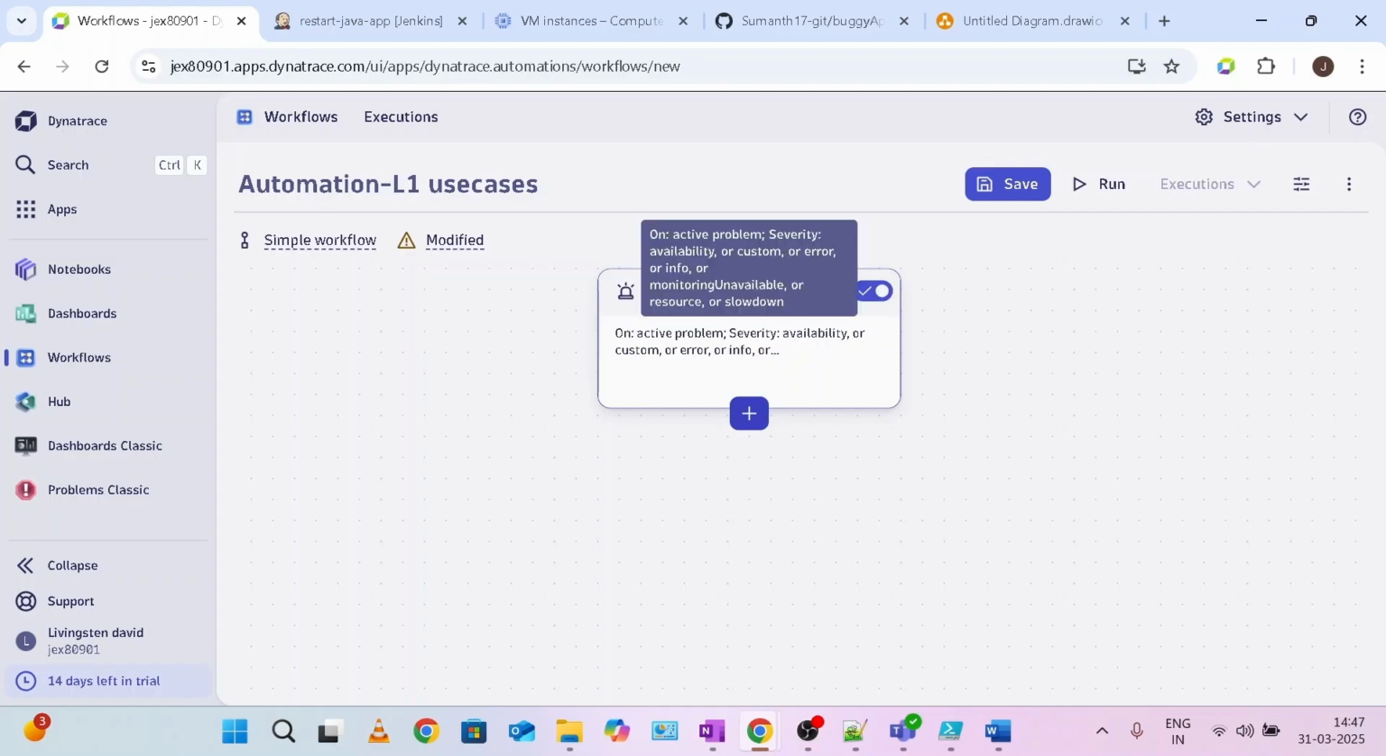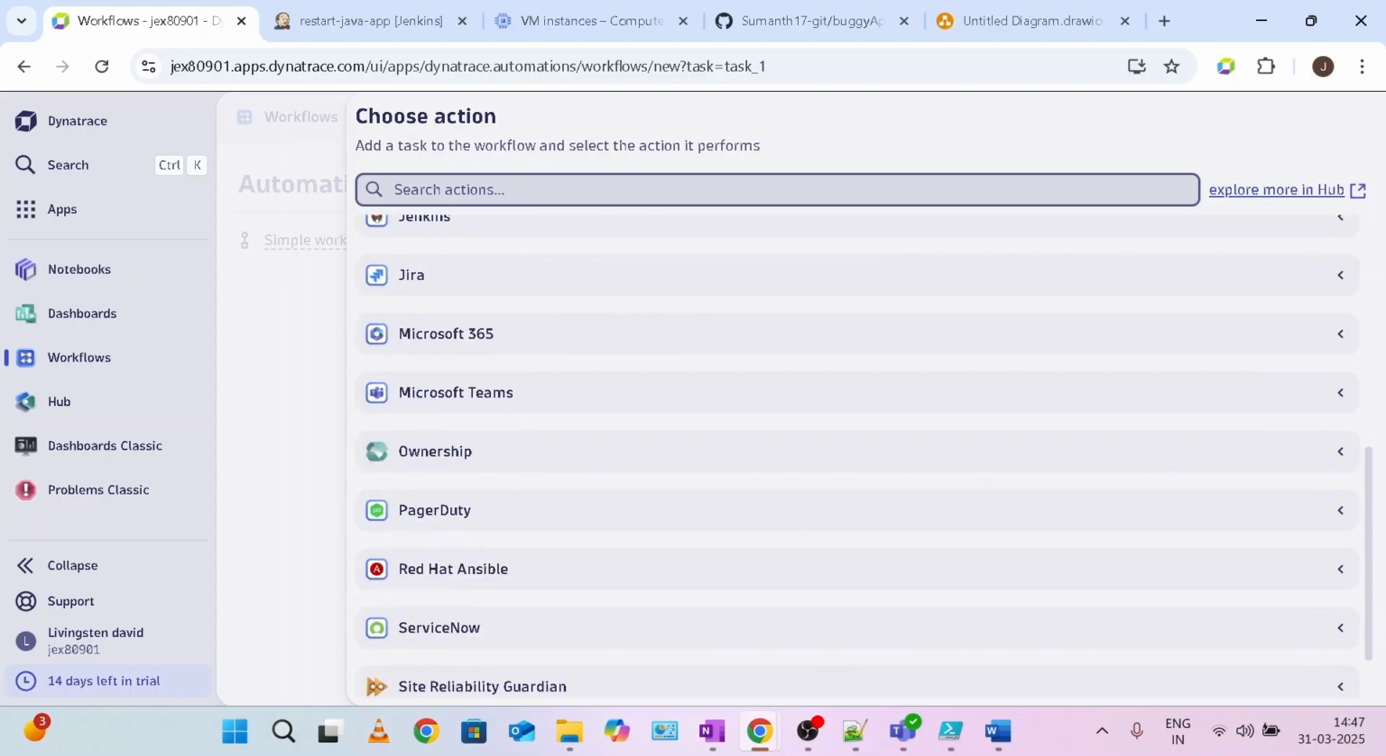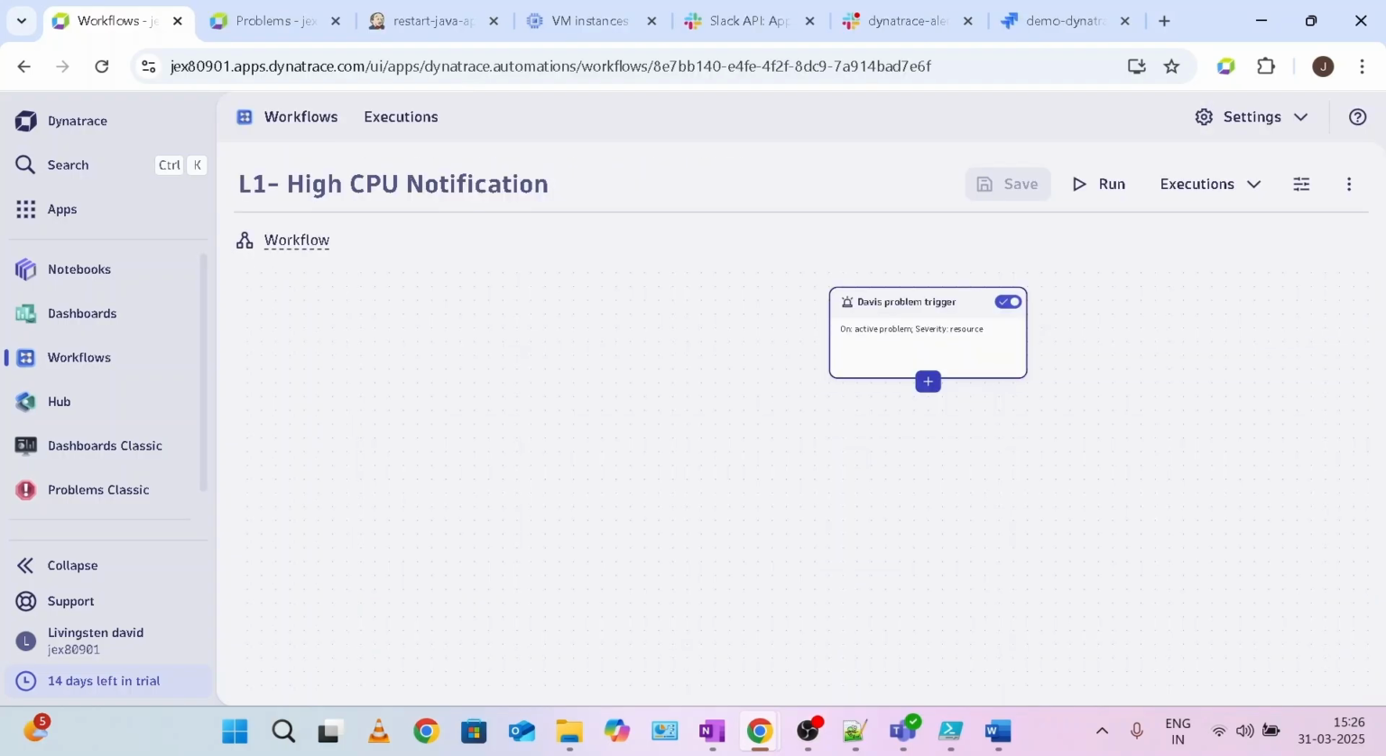What is the next step? The next step is that I have to perform some task. Whenever any problem happens, my expectation is to send a notification. I have different notification channels: Microsoft Teams, Slack, and probably an incident management tool also, let's say Zen Duty, PagerDuty, or ServiceNow. I should have the incident reported there. Now click task. You see Dynatrace Workflow has default integrations, such as ServiceNow, PagerDuty, and Microsoft Teams. I have a lot of use cases which I want to do through Dynatrace Workflow.